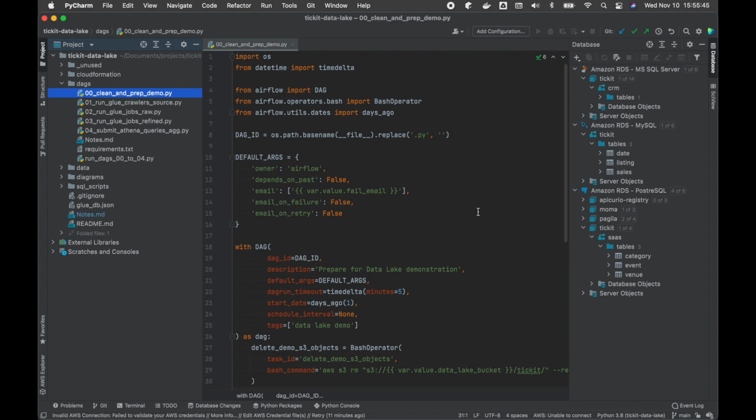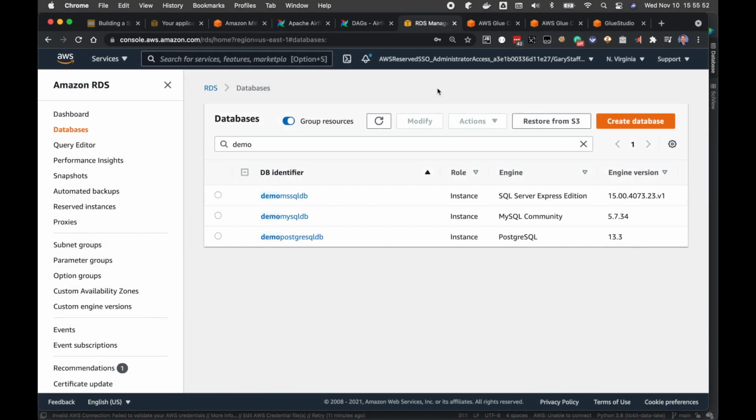Next, I've created 3 Amazon RDS databases and imported the ticket data into the appropriate databases, into the appropriate tables based on the chart I showed in the introduction. So you can see here on my screen, I have 3 Amazon RDS instances. I have an Amazon SQL Server Express edition. I have a MySQL Community edition, and I have a PostgreSQL edition. These will simulate our 3 enterprise data sources as we build our data lake.